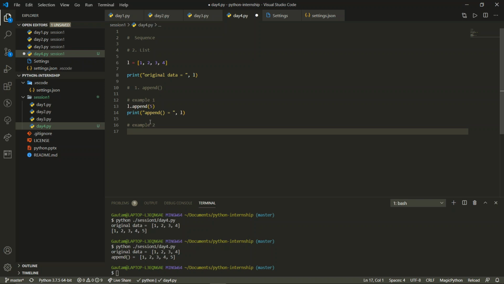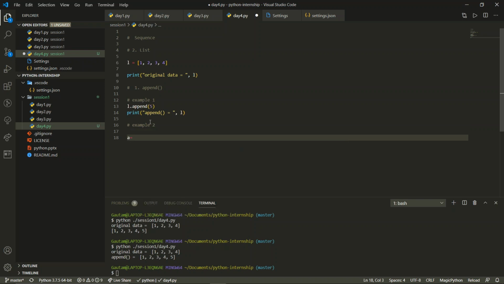Example 2. So over there we have a list, maybe A equals, let it be the characters A, B, then C. Let these be the characters.